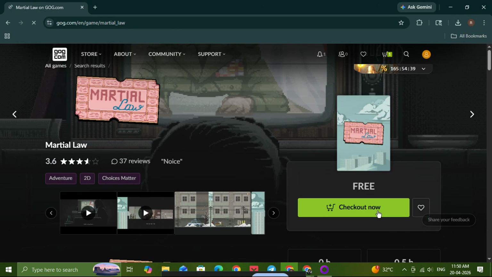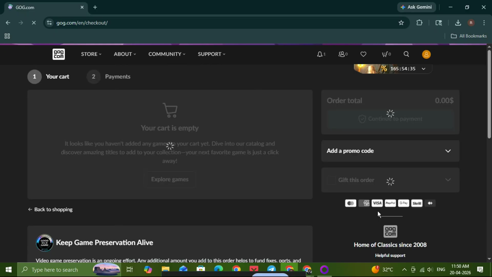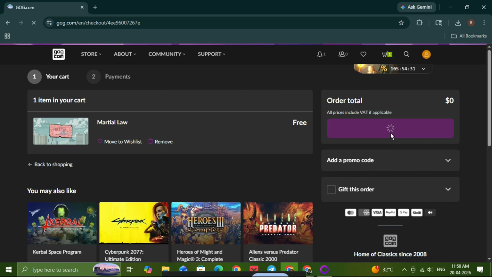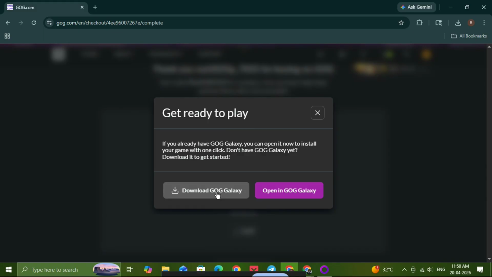On the checkout page, if the game costs nothing, you'll see a Get for Free option. Click that to add the game to your account. After that, complete the checkout step and continue to the final page. If you don't already have GOG Galaxy installed, you'll be prompted to download it. GOG Galaxy is the desktop app that helps you install, manage, and launch your games more easily. If you already have it installed, you can simply click Open in GOG Galaxy.